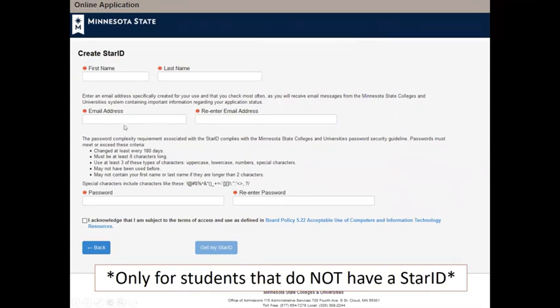Your email address should not be your high school email address, as you will most likely lose access to it after high school graduation. Please also don't use your parents' email address. Students should be using their own personal email address. Enter in a password, then select the box and click Get My STAR ID.